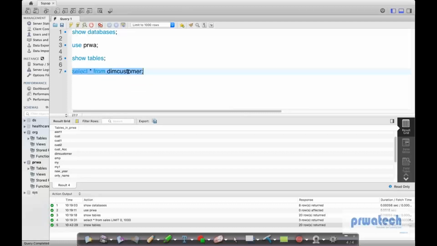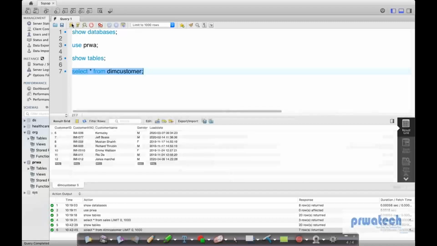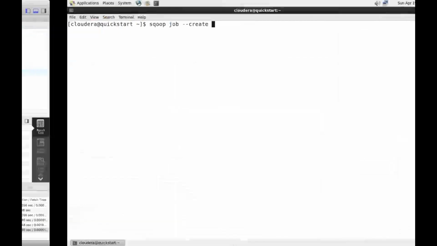See the record. So I have total 4 plus 3, 7 rows, and 5 columns. Dimension wise, I have total 5. The matrix is 7 by 5. This is my matrix, mathematically speaking. I want to create a job for this dim customer.